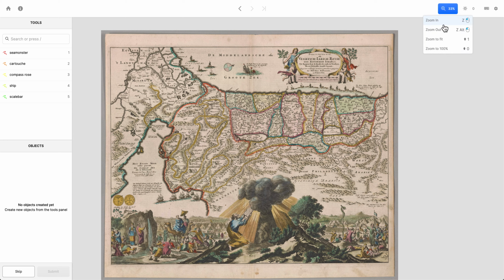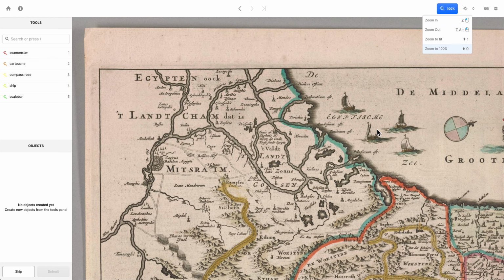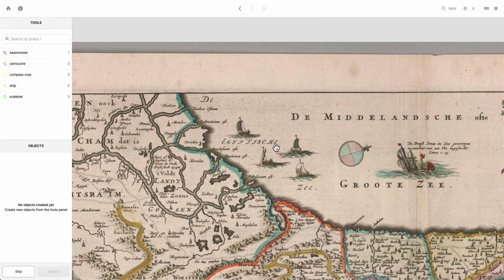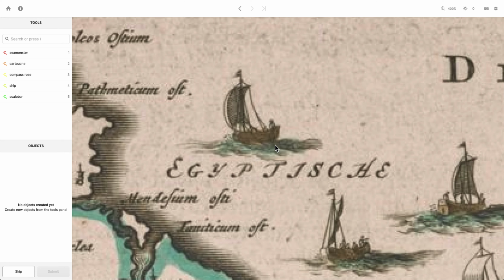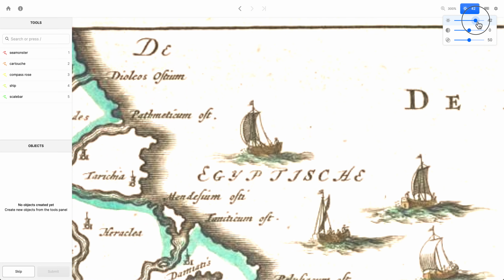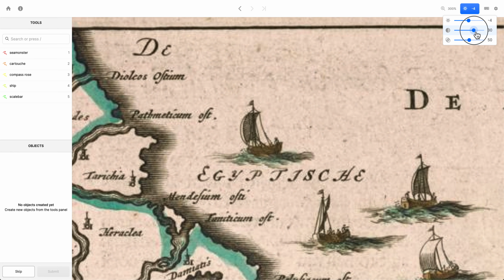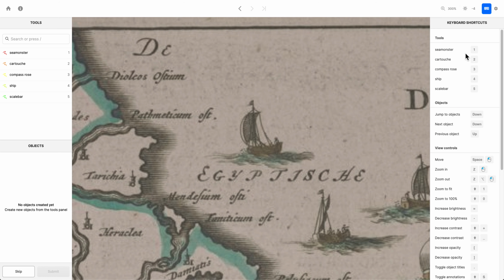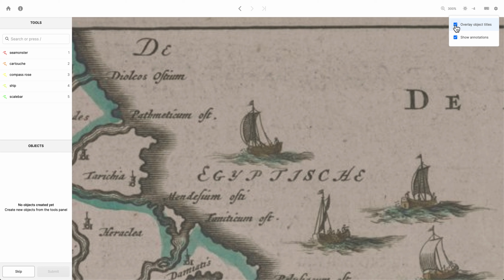You have a couple of options for zooming here. Of course, you can use your scroll wheel to zoom in and out, but you can also zoom to the resolution of the map and then use, again, your space bar and mouse to pan around in the map. Notice you have some tools for playing with the contrast and brightness on each of these images in case you need to be able to see something a little better. And then a list of keyboard shortcuts is here. And then you can also click here, and if you want to overlay the object titles in text so that you know what each object is as you're labeling it, you can do that as well.